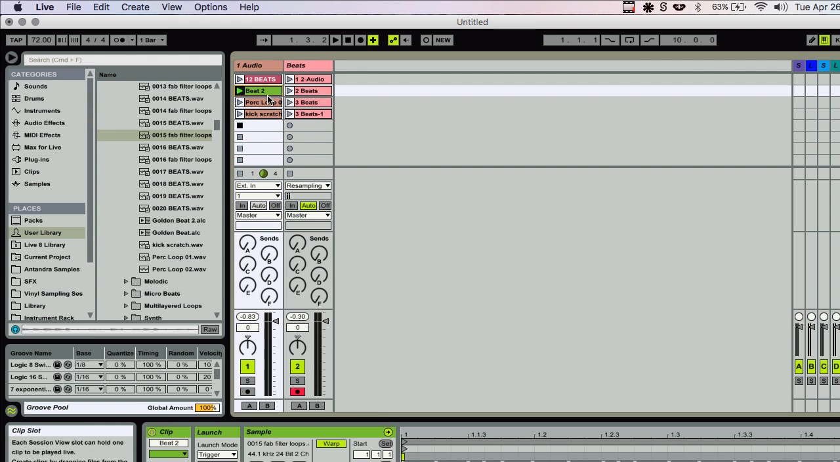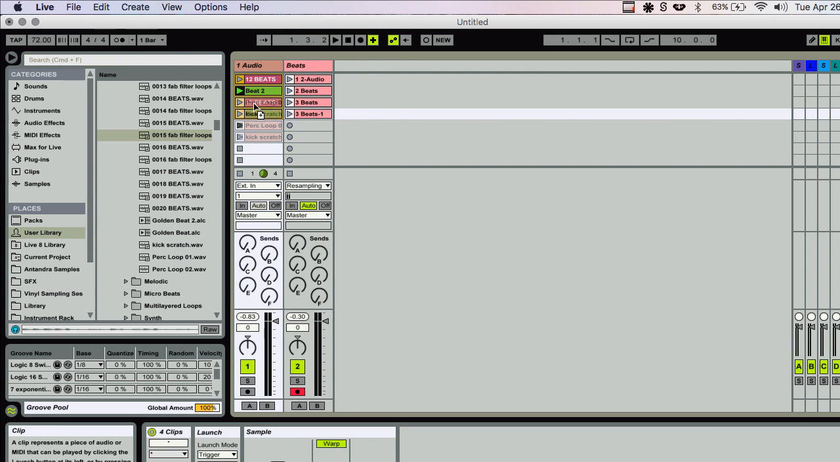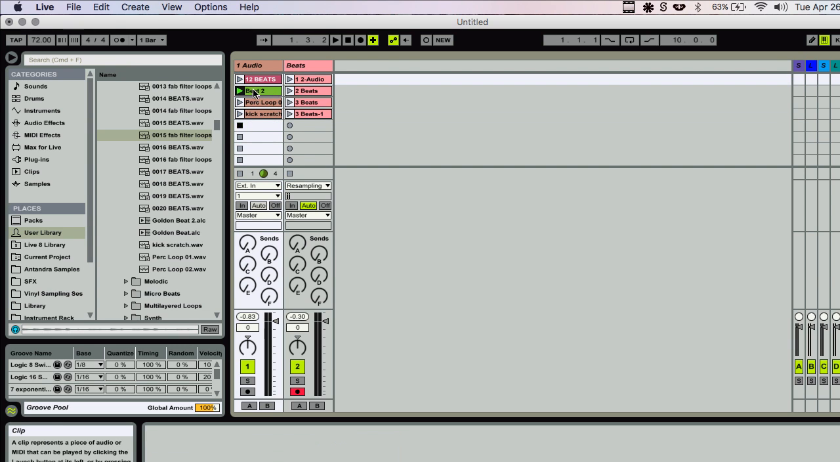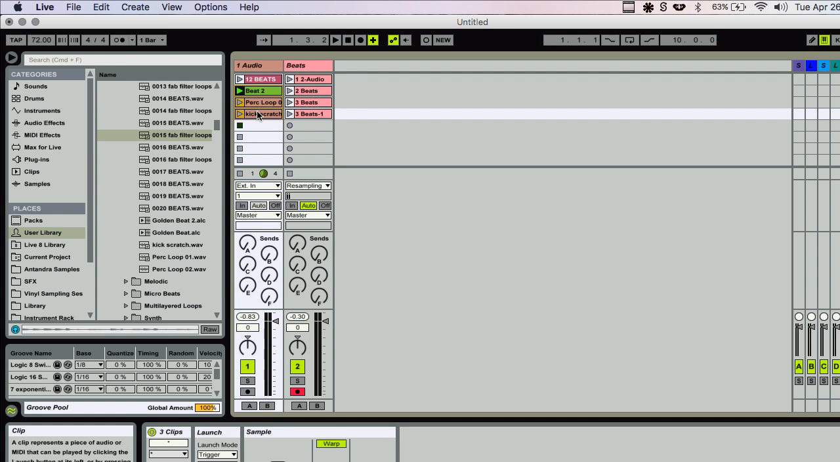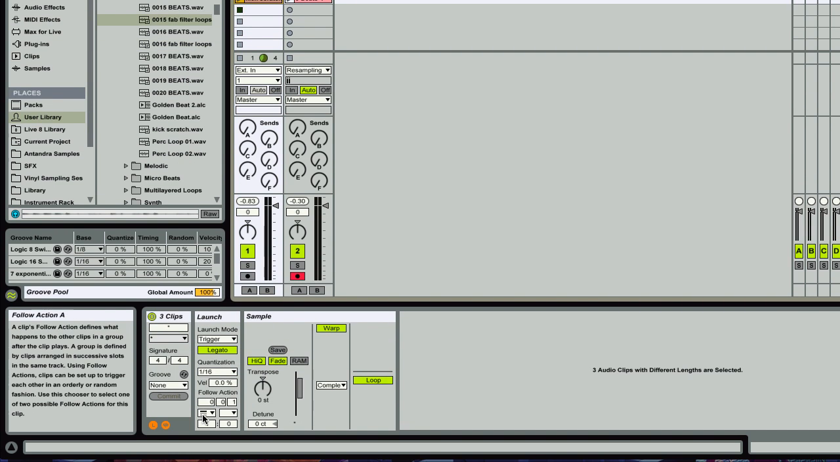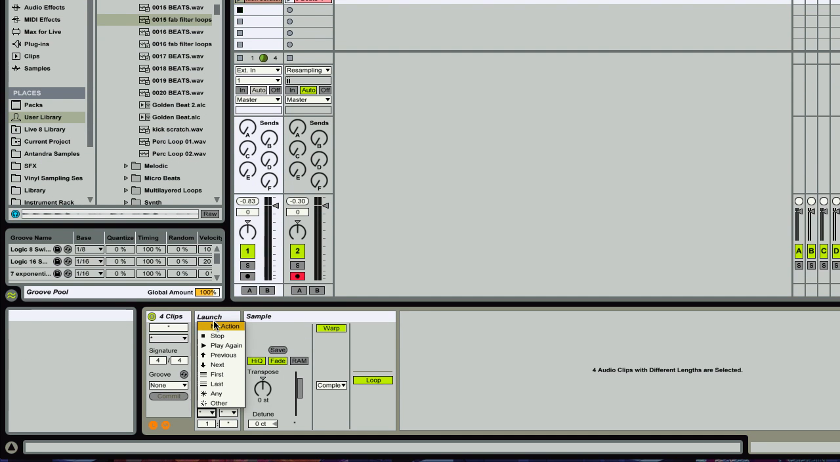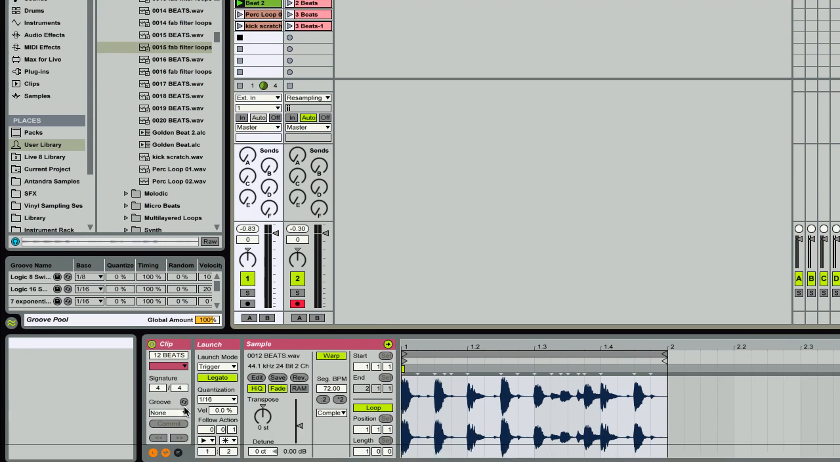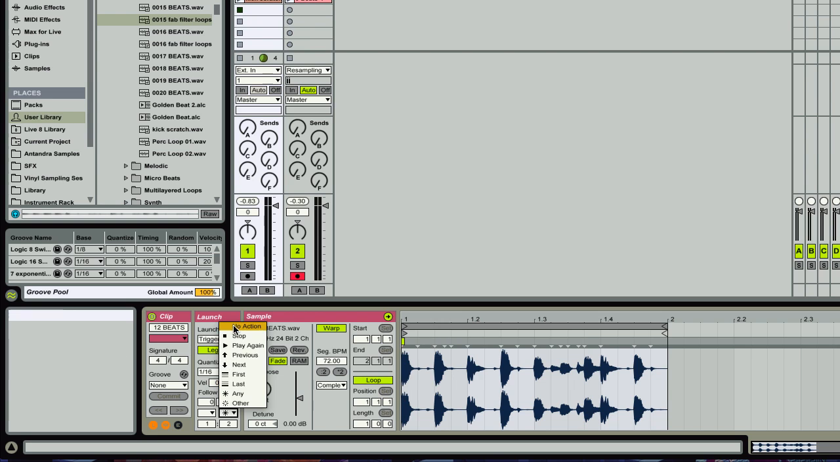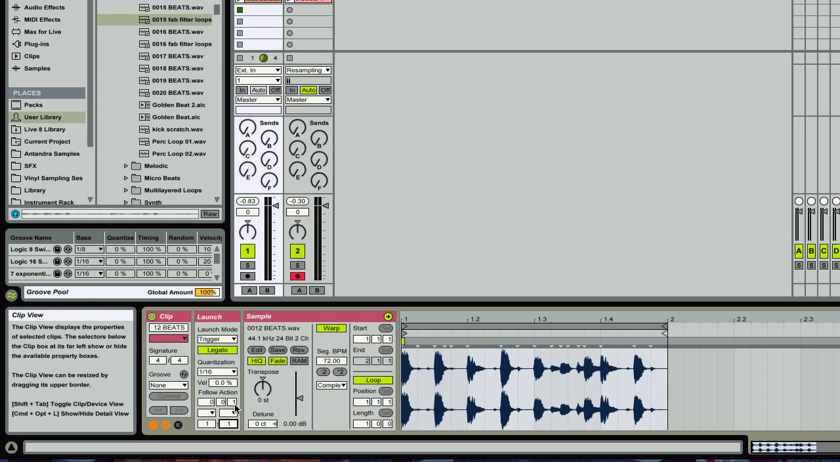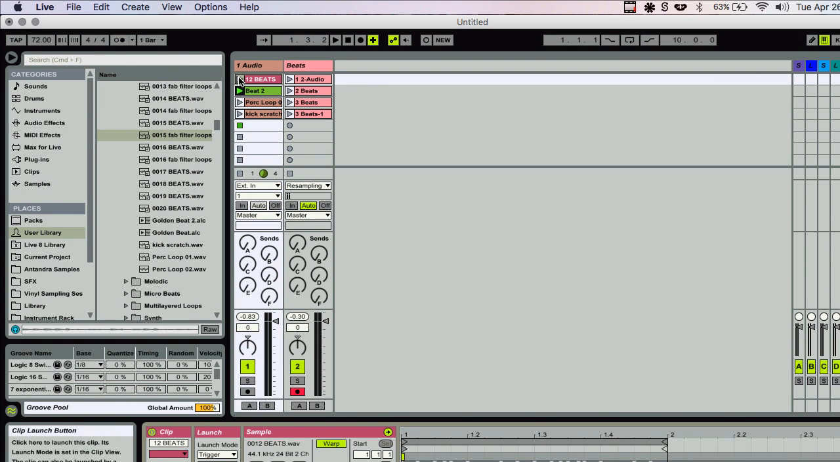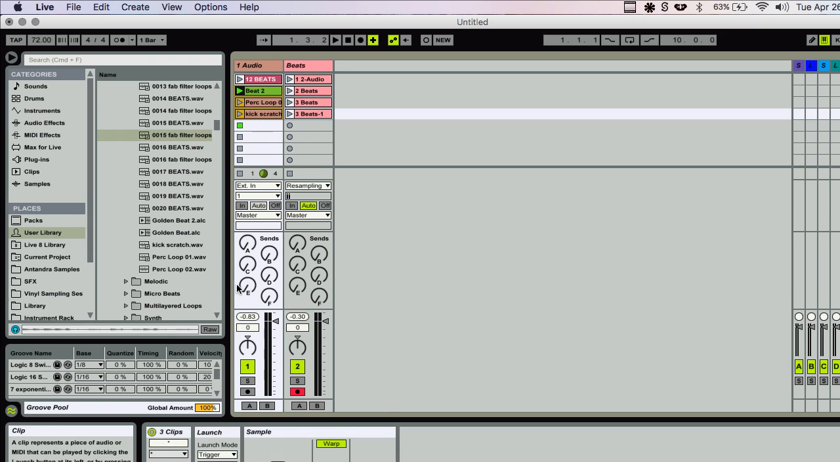So if these are all going to the first track, and the first track has no action, the first one's just going to keep playing unless I hit one of these, and then it'll jump back to the first after it's done playing. So that can be fun live.